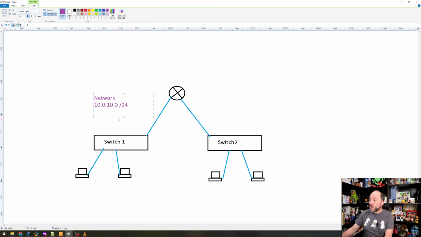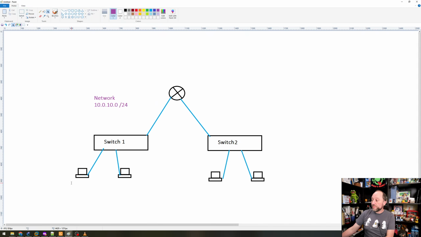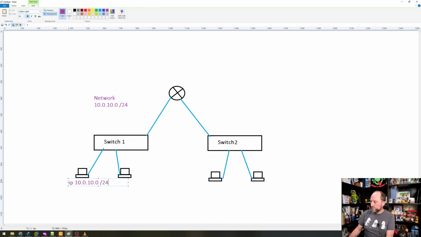Okay, and so all the hosts over here on the switch 1 side are going to start with 10.0.10 dot something. 10.0.10.100 maybe for this first computer over here, /24. And I'm going to go ahead and put in as well something called a gateway. And the gateway is going to be the IP address of your router on your network. So here I'm going to say 10.0.10.1.